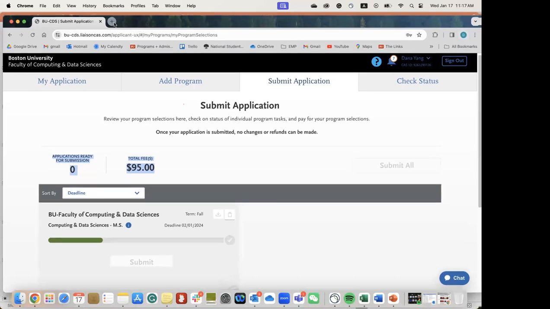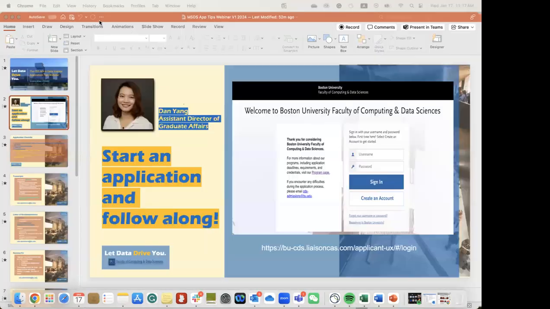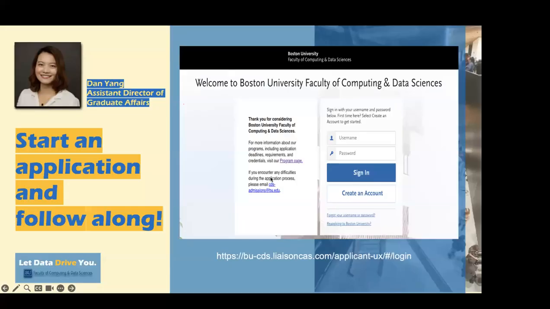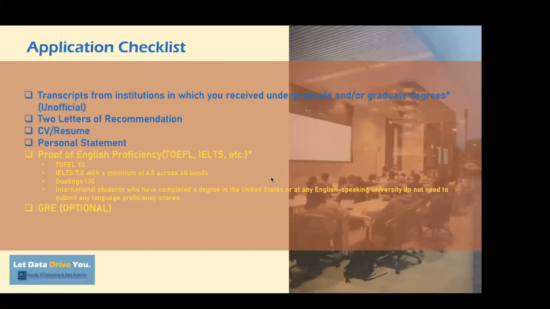Let's go back. We have 30 minutes left. I just want to quickly go through a couple more things here before the end of the webinar today. All right, application checklist. Again: unofficial transcript from the institution in which you received your undergrad or graduate degrees, 2 letters of recommendation, CV, personal statement, proof of English proficiency, and GRE. So pretty simple application materials that we ask.